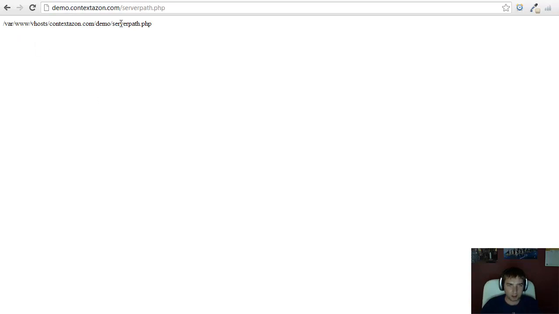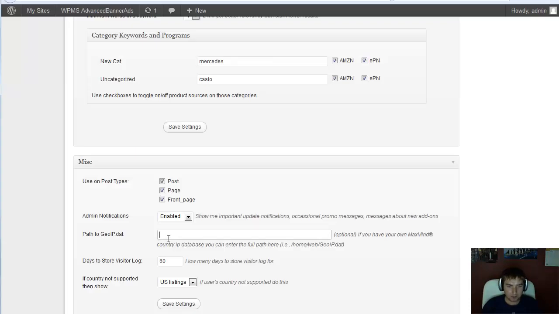So here you see the server path. Now, this is just a path to this file you just uploaded. I'm going to copy this part, leaving out the actual file name. I'm gonna copy it and put it in this option.